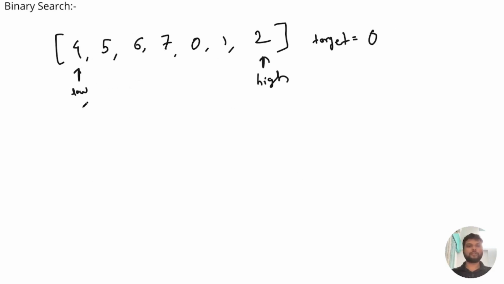Okay, so we have taken two variables, low and high. Low is pointing to the first element of the array and high is pointing to the last element of the array. Okay, now in the binary search we need to find the mid. Just sum up low plus high. High is, I guess, 6 here. So 0 plus 6 divided by 2 comes to 3. Okay, so this is the element at the third position.